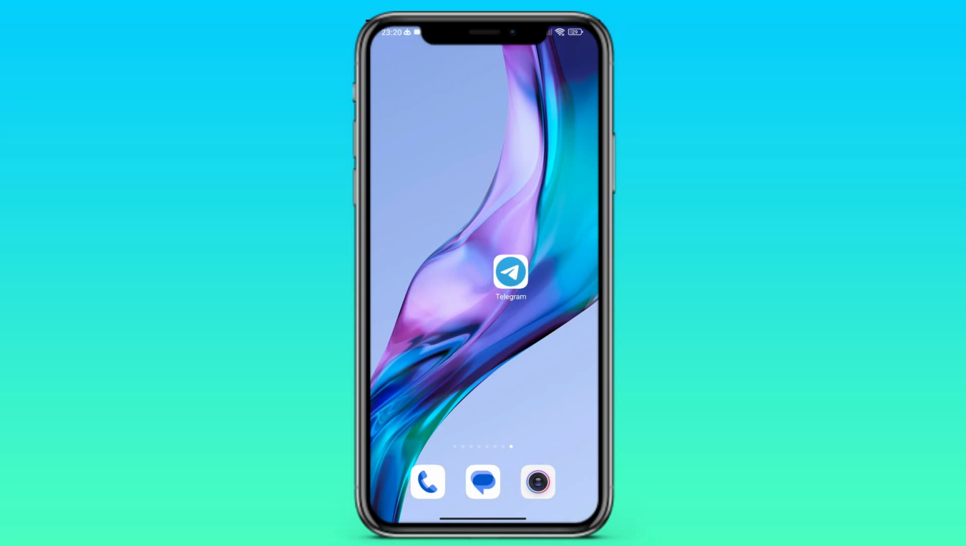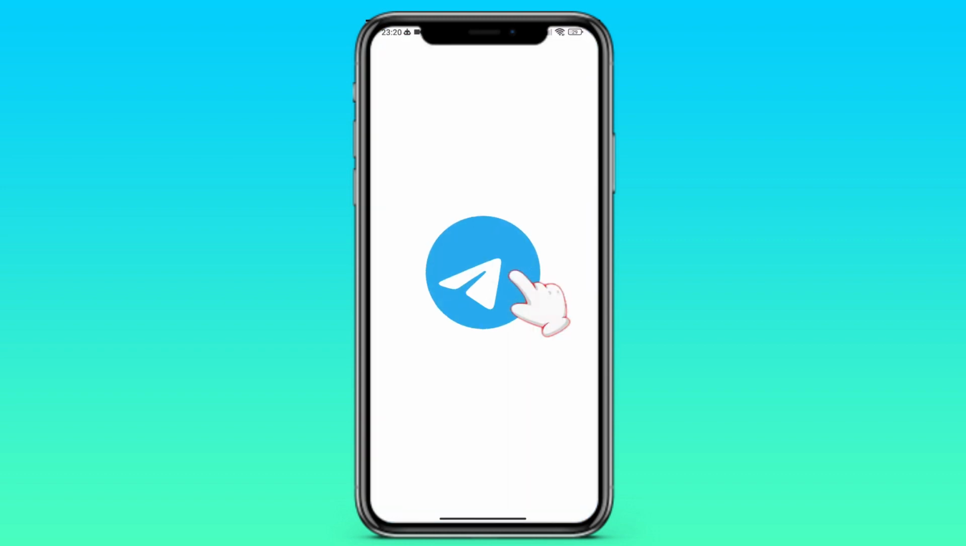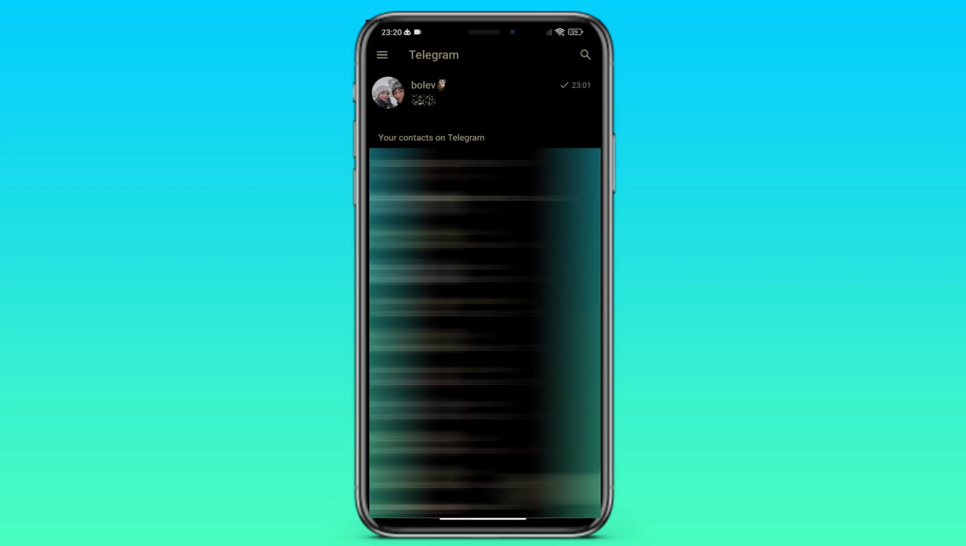Hi, in this video we will learn how to send hidden media in Telegram messages. Let's go to Telegram and open a dialogue with a friend and send him a hidden media.